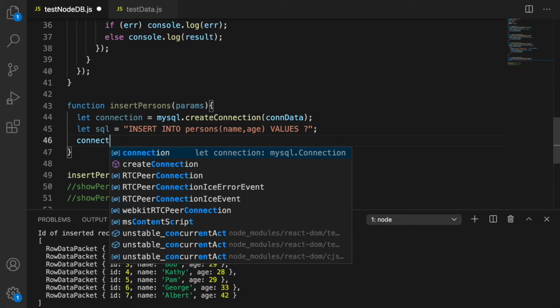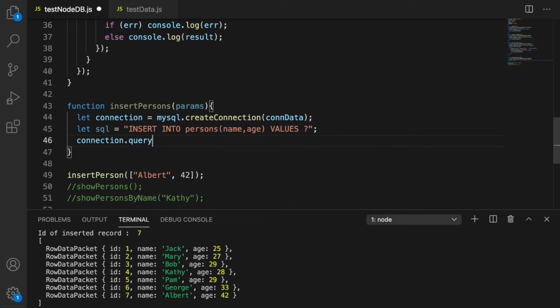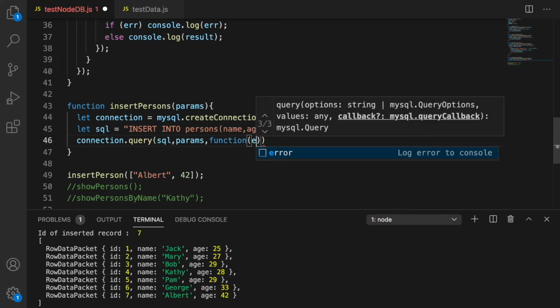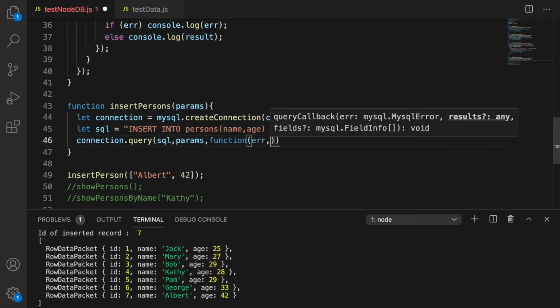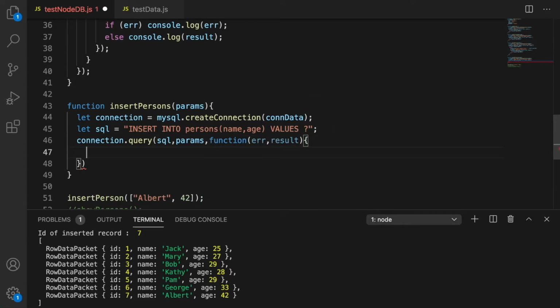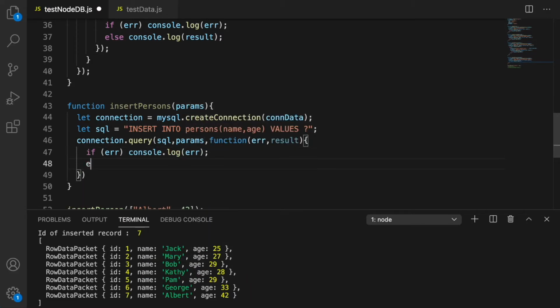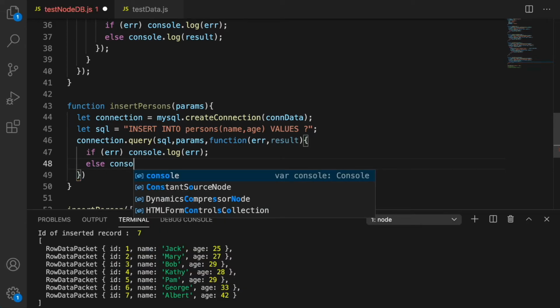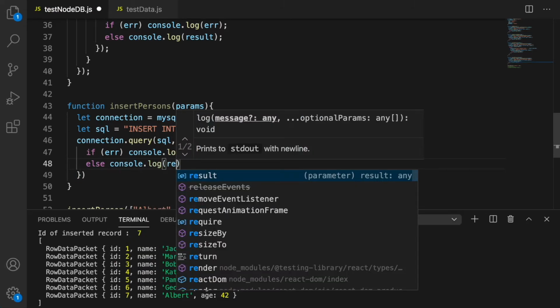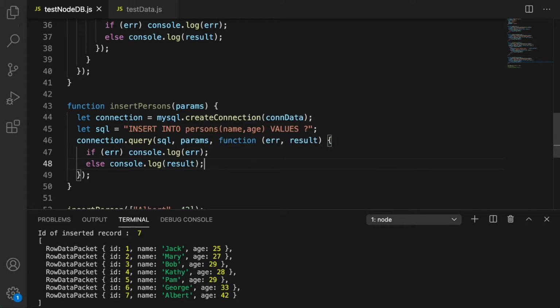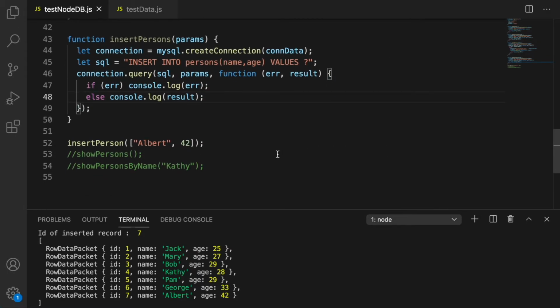Next, connection.query(sql, params, and we have the standard function(error, result), and we just write standard code. If error, console.log(error), else console.log(result). Now how should we call this function?